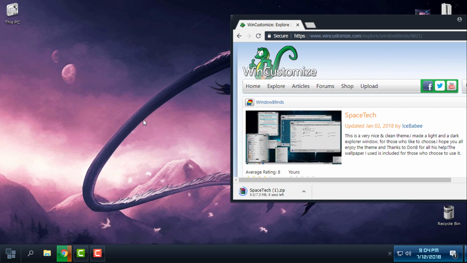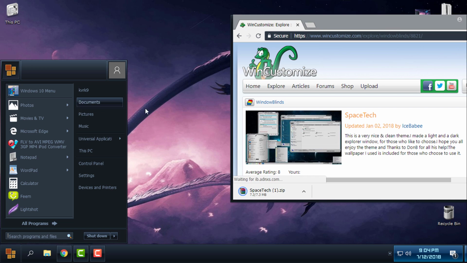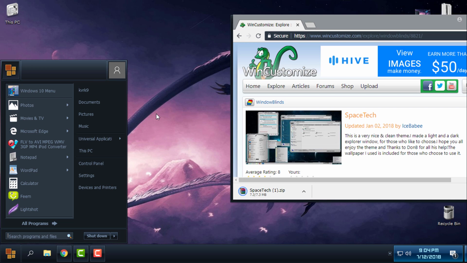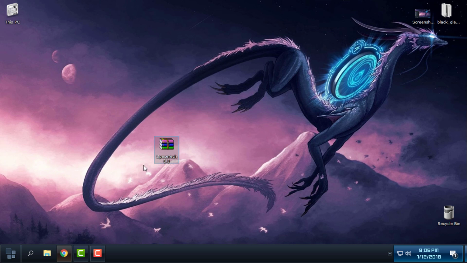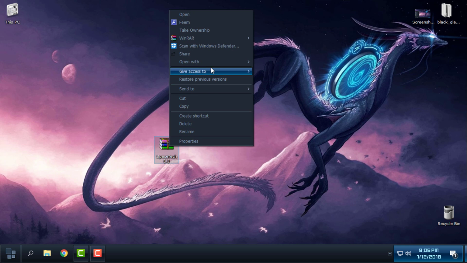To use a custom theme for WindowBlinds, you will need to install WindowBlinds and Start10. Without Start10, you will not have the start menu, custom design, and taskbar design. Okay, I will extract the files from the WinRAR.